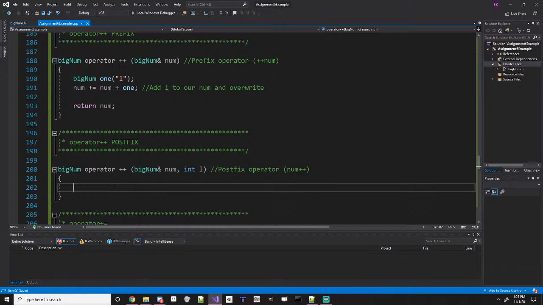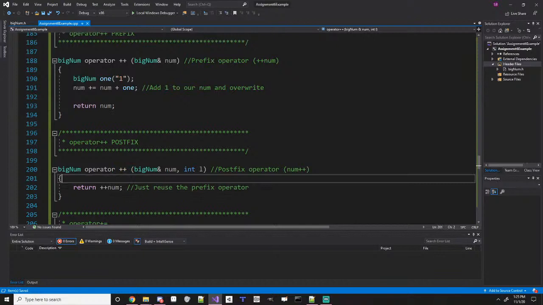And then we have the postfix one, which we're just always going to increment by 1. I'm not even going to bother with this integer. So we'll just use this one again, so we'll just say return plus plus num. Just reuse, that's the wrong, let's not do that. That's going to infinitely recurse. Just reuse the prefix operator. So if I made it a postfix and accidentally said num plus plus, it would just keep calling itself, and then it would do recursion forever, and we would end up getting that it doesn't work.